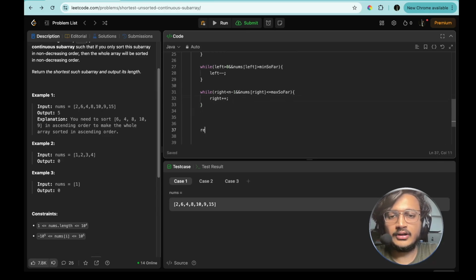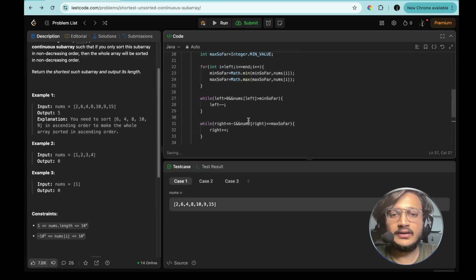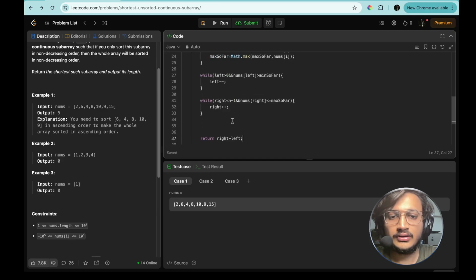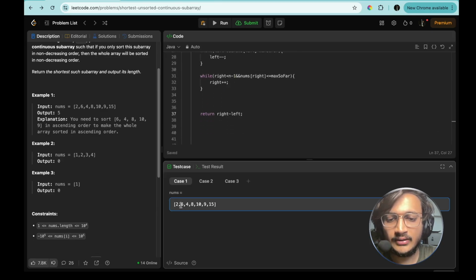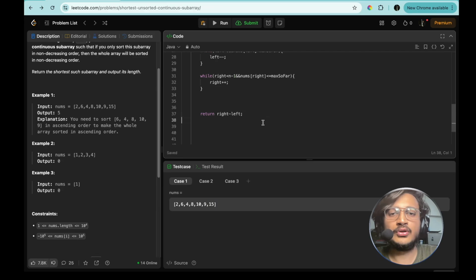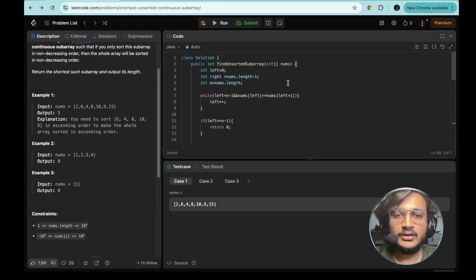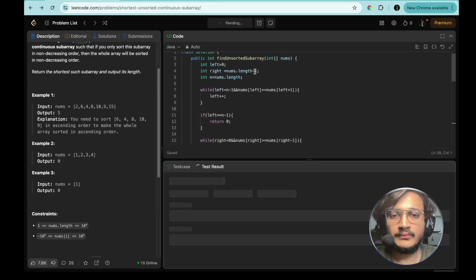Now we just have to return right minus left. So this will give us the length of the subarray. If you want to calculate the length of the numbers in between, then you can use right minus left plus 1 to calculate the value. Okay, now let's try to run this.